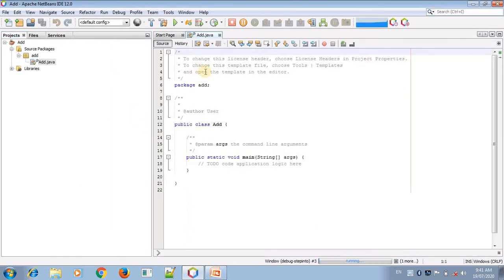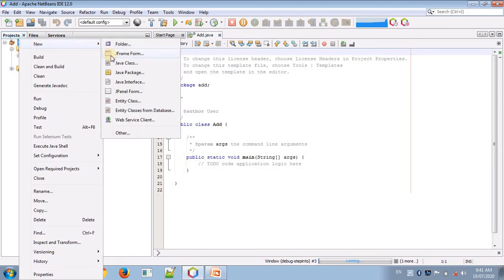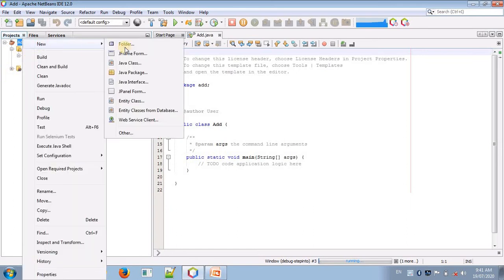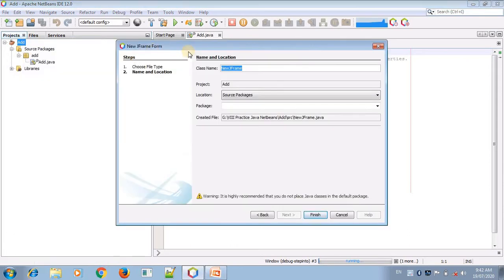After the console source code has opened, right click on the project, this is the project name, and click on JFrame, which I am going to design and add components to. Here you can see the class name. I put the class name Add Two Numbers. Click on Finish.